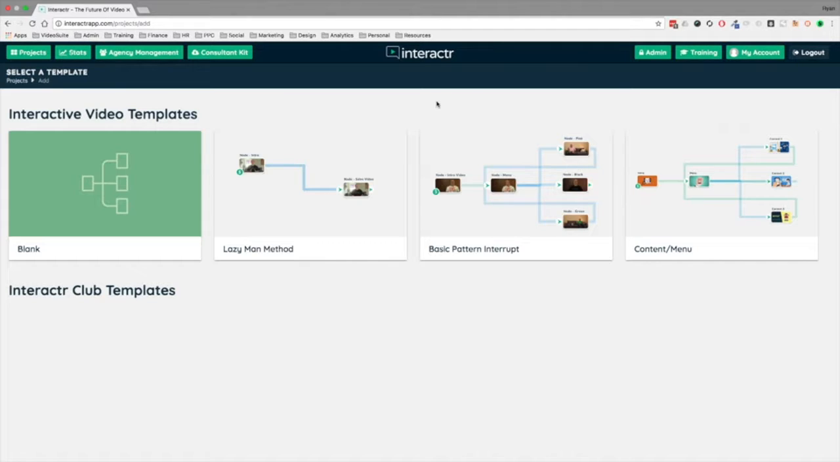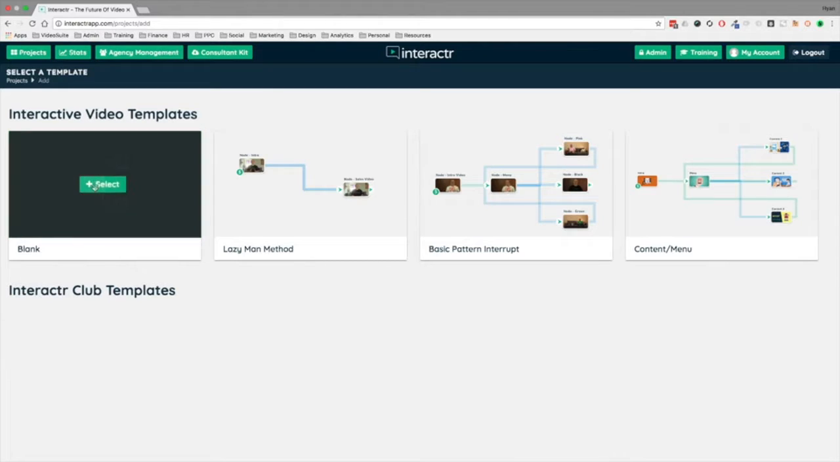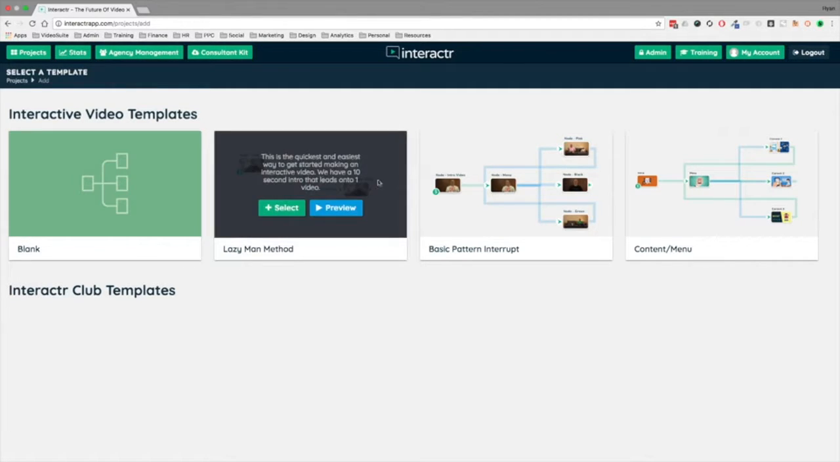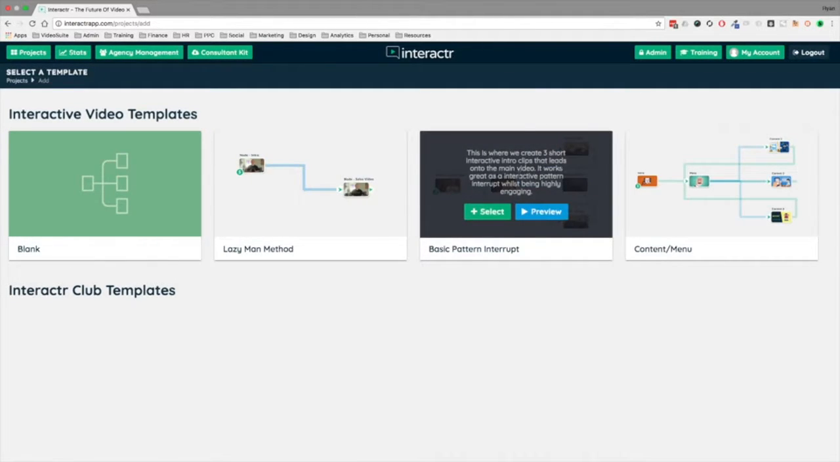You'll see the screen right now. This is the screen that you'll see when you first log in to the Interactr app. Now there's 3 choices here. If you purchased one of the upgrades, then you'll have the Interactr club templates along the bottom. If not, you have either a blank template or one of these other templates across the top.